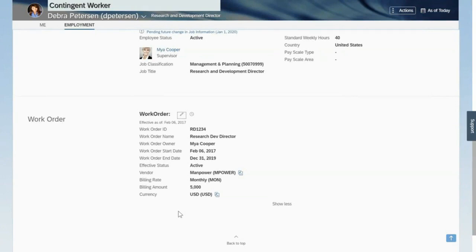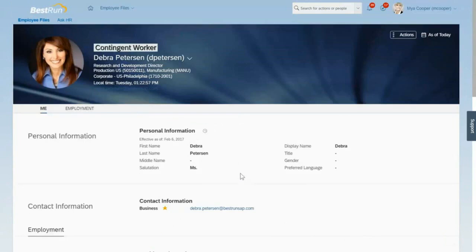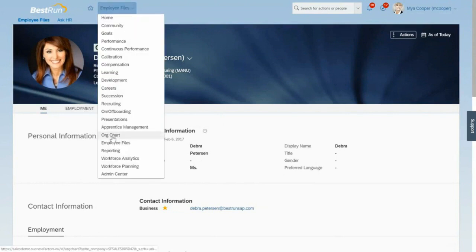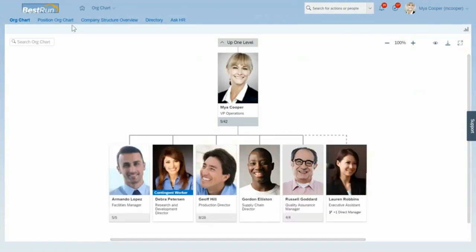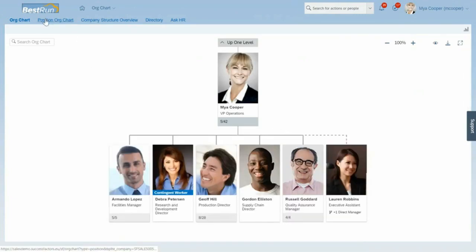So now that we've seen Maya, we looked at the work order and being able to change the work order from Maya. The next step we're going to do is take a look at this from a little bit different perspective. So we came in, we took a look at Maya's details. Here I'm going to take advantage of the menu. We'll go back to the org chart. And in this case, Maya has access to this thing called the position org chart.